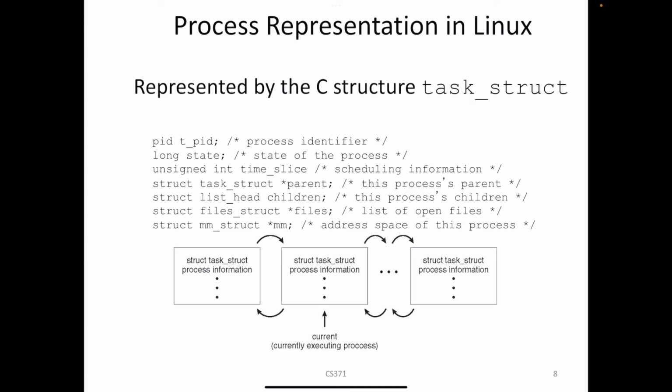Each PCB structure also maintains two pointers. One points to the previous PCB on the list, and the other points to the next PCB on the list. So we can see that all the PCB structures are maintained as a doubly linked list. Inside the operating system, we also have a special pointer called current, which points to the current process that is running in the CPU.